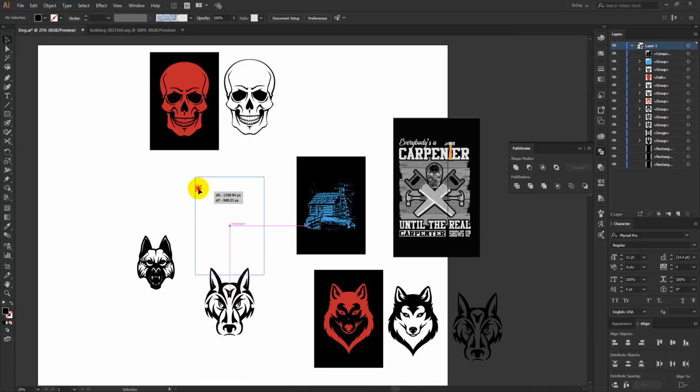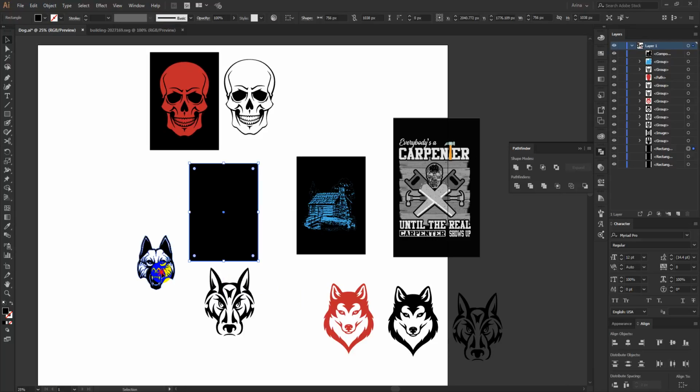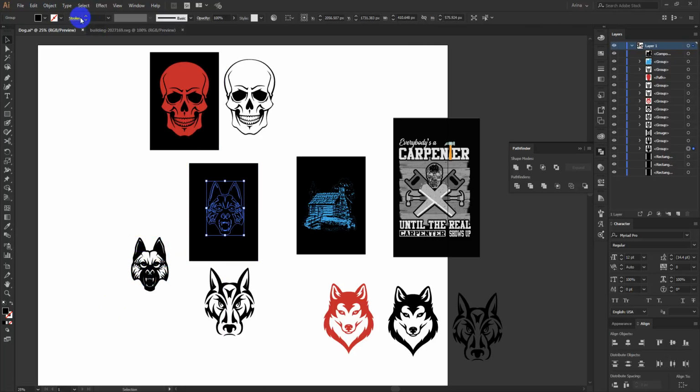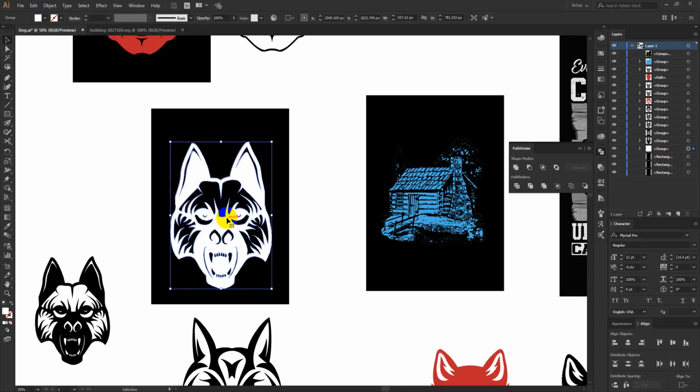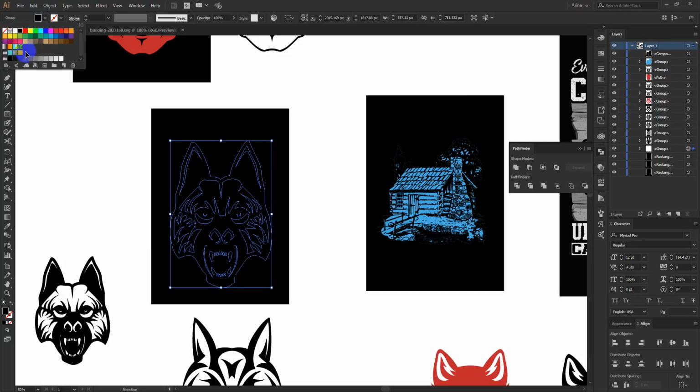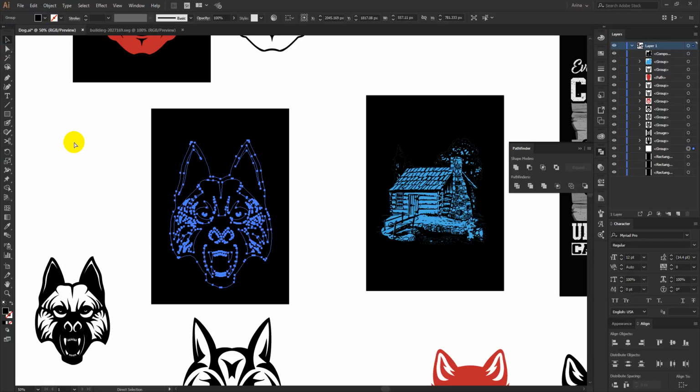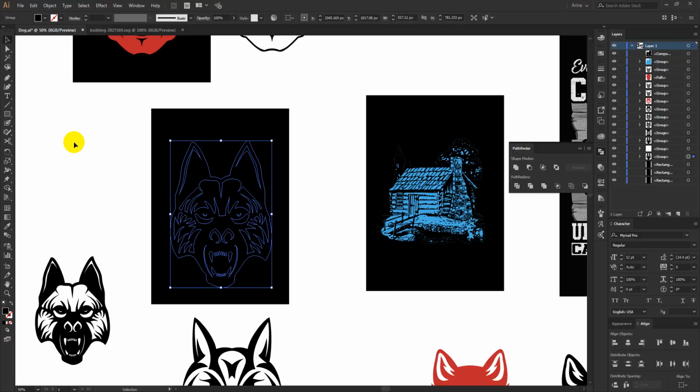Let me show you this one here. This one didn't look very good when I made it white, so I'm going to show you that one here. Just making a copy and making that white. Okay, as you can see, this is not looking good, so I can simply keep it black, but make a copy and then paste in back.